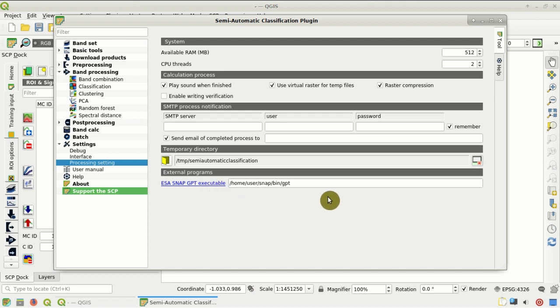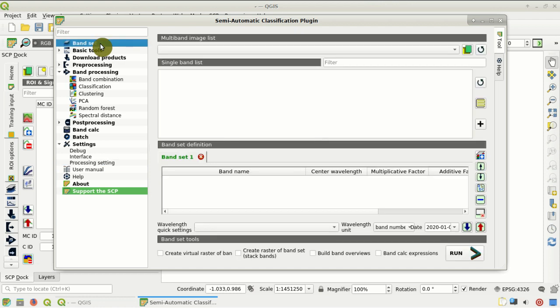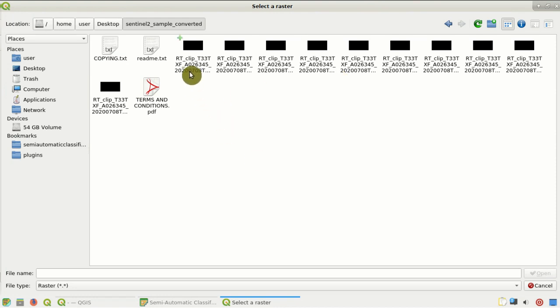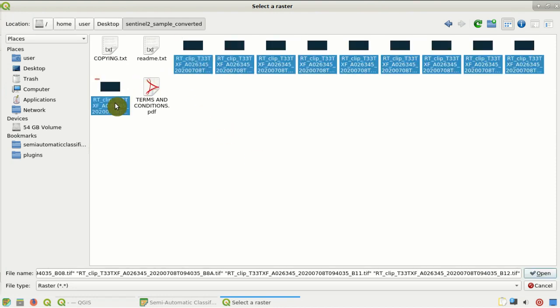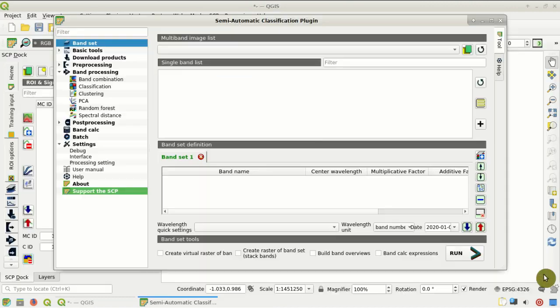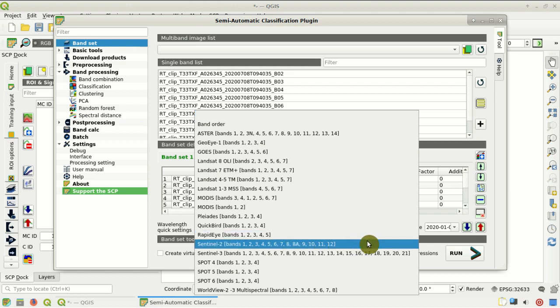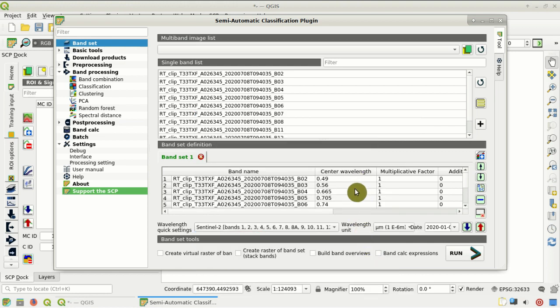So the first thing is to create the band set. Here, band set. With this button here, we select the input image, in this case a sample of a Sentinel-2 image. Here we select all the bands, we click open, and automatically all the bands are added to the first band set here, the 10 bands. We can use this button to automatically sort the bands by name. We can also select Sentinel-2 in this menu, setting the center wavelength for each band.